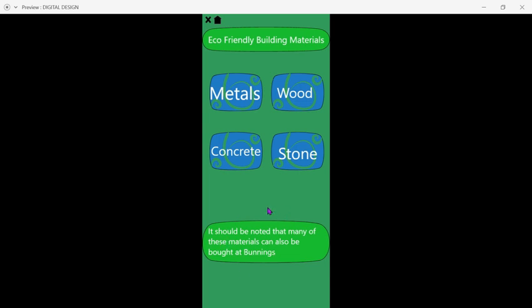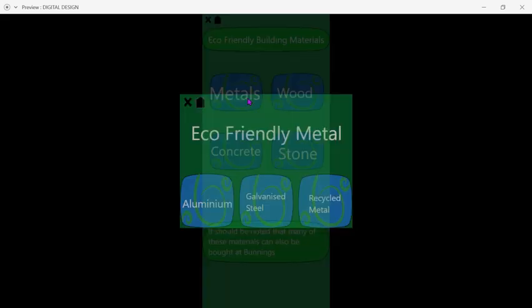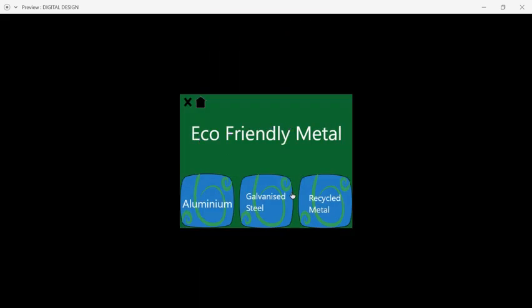And then you've got a quick disclaimer that a lot of the materials, even some of the ones mentioned in these little areas, can be bought at Bunnings, which is located pretty much everywhere. For example, if we click on this, it'll give you 3 different recommendations for eco-friendly metals that you can use. And once again, there's the home button and the back button.